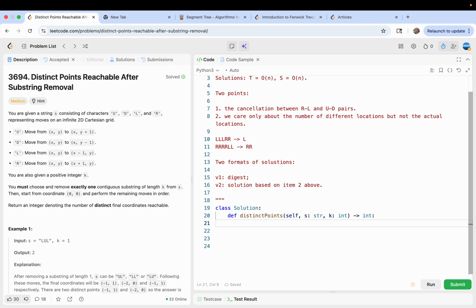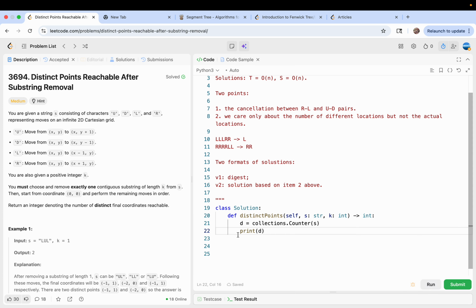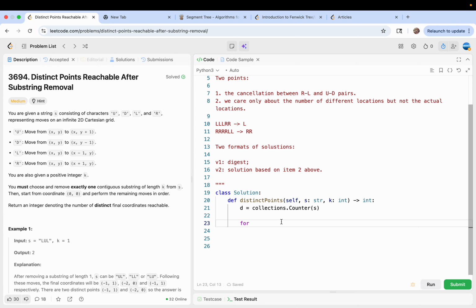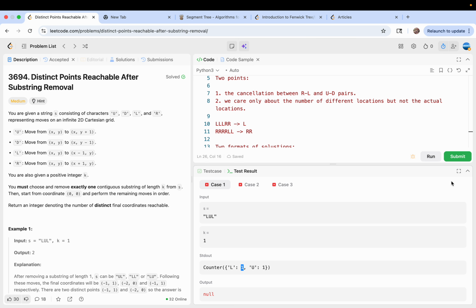First, I'm going to get the count of UDLR. So count S, you can print that out. For example, you get 2 L's and 1 U. Now what we want to do is this. First, I'm going to delete the length k substring at the very beginning. So for i in range k, d at s[i] is decreased by 1. Then you can print out d again. So here d has 1 L and 1 U.